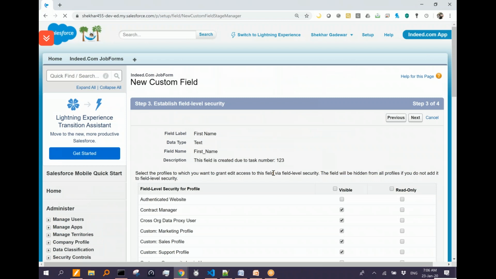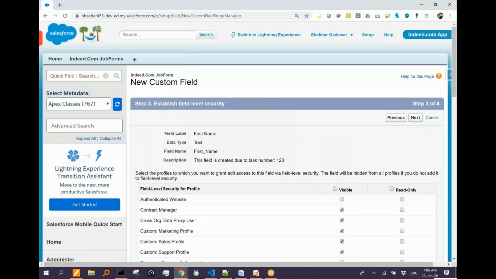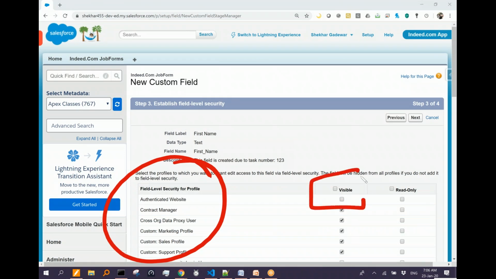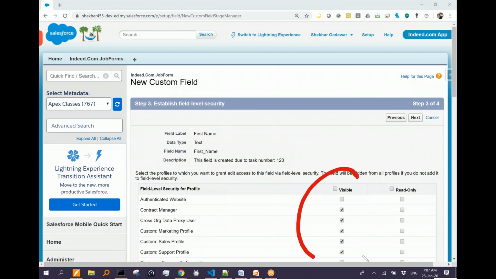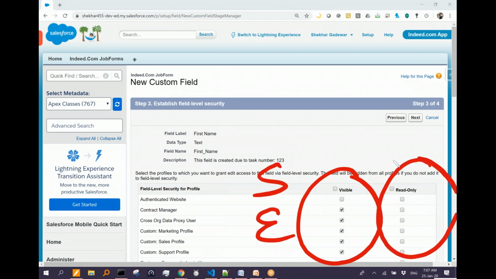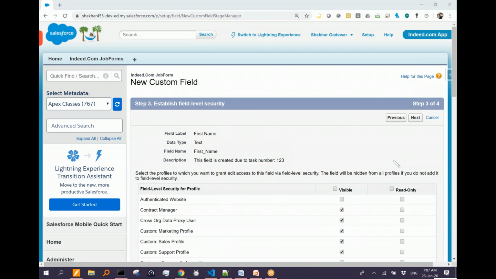On the next page, Salesforce asks one more question. Salesforce is saying, Shekhar, tell me for which department you want to make the field visible and for which department you want to make the field read only. What is the meaning of that? Let me tell you. Profile means department. Visible means that department can see the field and can edit the field. And read only means the department can see the field but cannot edit it.